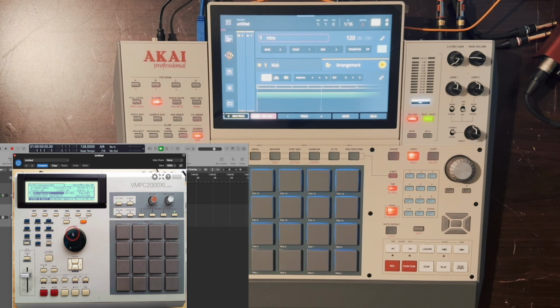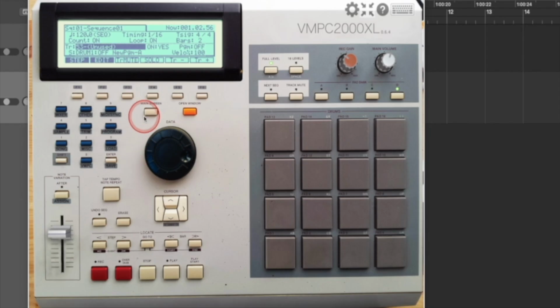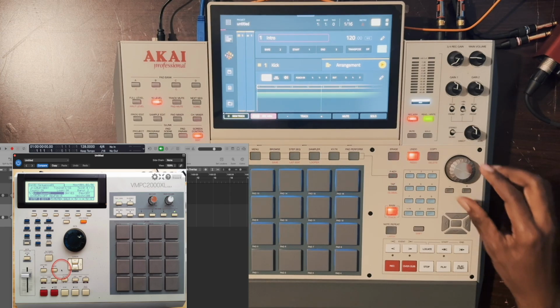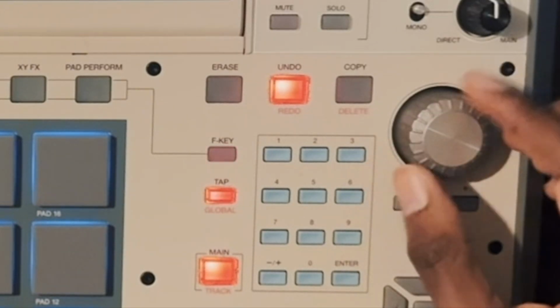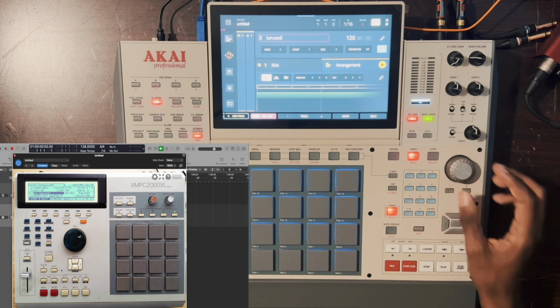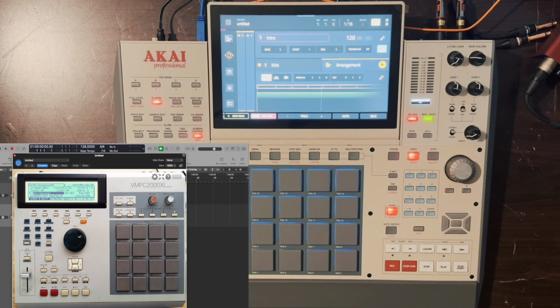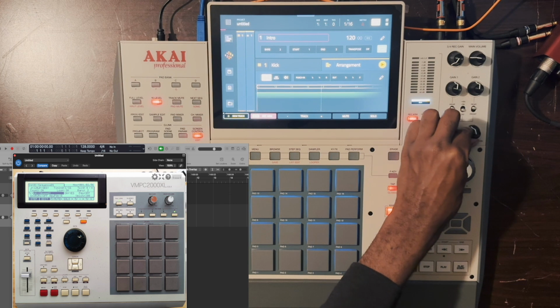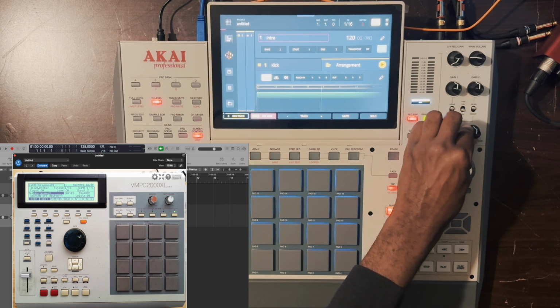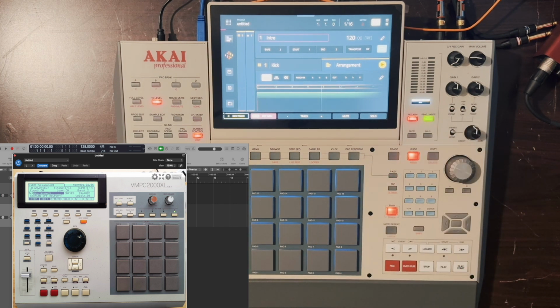Next is the data wheel on the MPC 2000XL. You see here, it's right in the center. If you look at the MPC X, your data wheel is here off to the right. A quick note, if you're sampling into the MPC X SE, you want to make sure that this knob is turned right in the center so that you can hear and audition what you're sampling in and also hear what the MPC is actually playing as well.